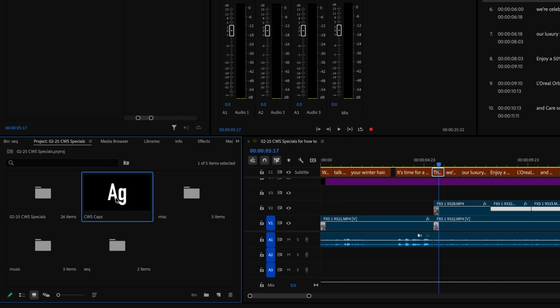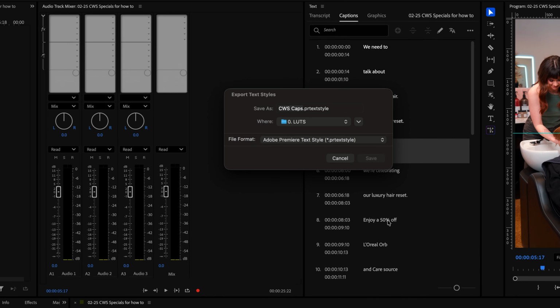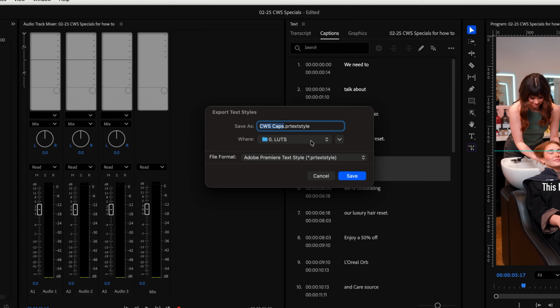Now you can right click this, choose export text styles, and this will export to your Finder. In the future, anytime you need to make captions for a specific client, you can drag that asset from your Finder to your project, and then you can auto put it in your captions. This is just a nice way to keep things moving forward, keep things on brand, and make your life a little easier.